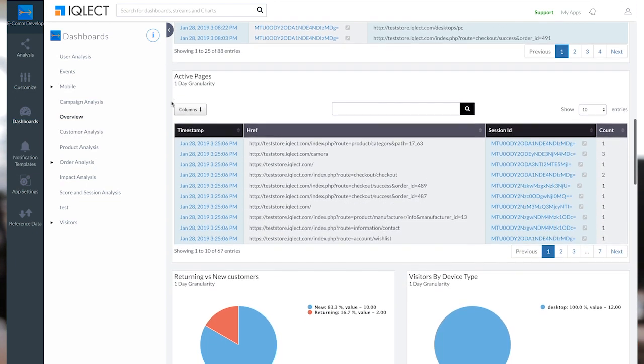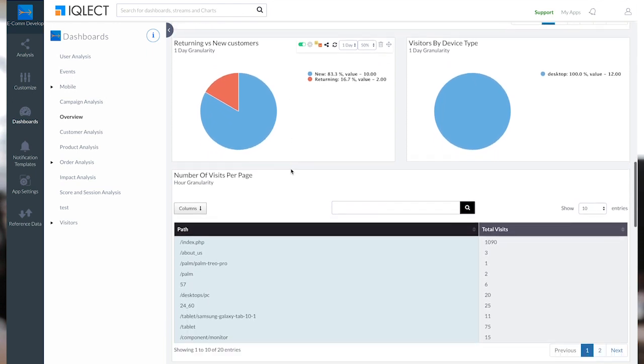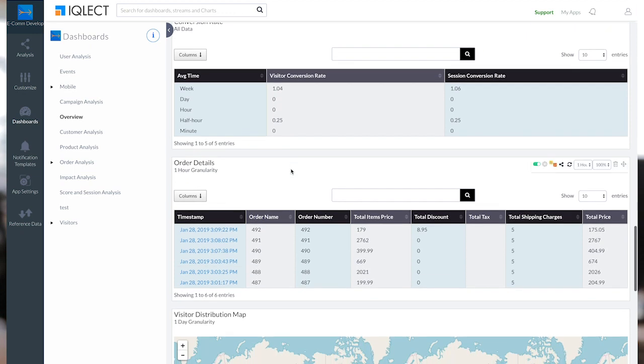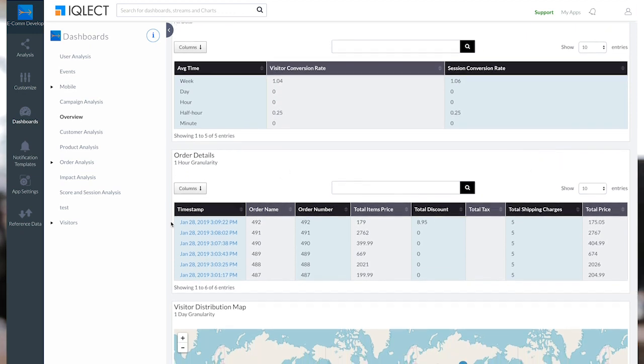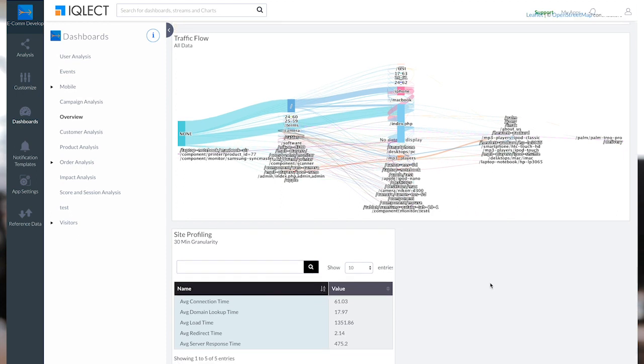We see the daily active pages. Now it is one day granularity. We can go here and we can change that. There is a returning versus new customers. There is a device type based analysis, and there are several other bunch of information over here. Order related ones, and if you want to visualize based on different journeys taken by different users, the traffic flow, and also the site profiling.